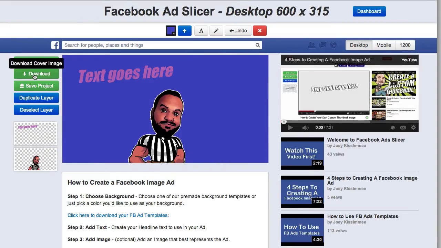Download button. Once you're done creating your image ad, you just click on download. It'll download in a PNG format, which is perfect for Facebook. And then you just upload it to your Facebook image ad, and then you start advertising on Facebook with that image ad.